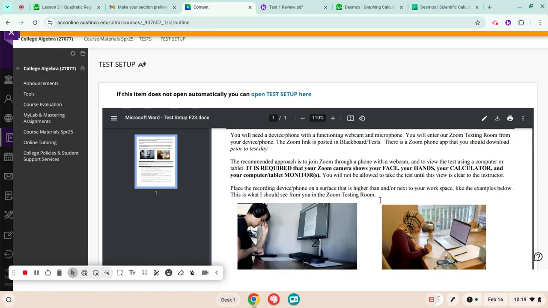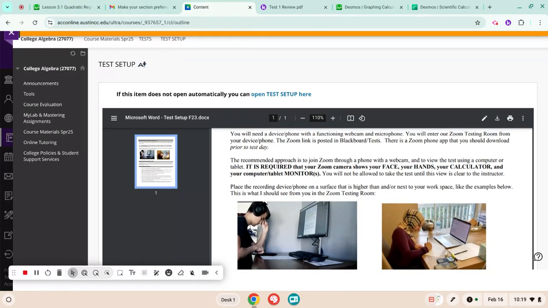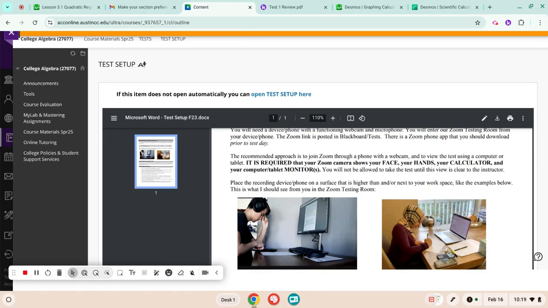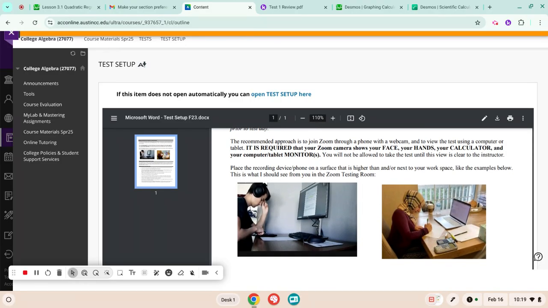Okay? There is a Zoom phone app that you should download if you haven't already. Again, this is different than class Zoom. This is outside of our usual Blackboard link. The recommended approach is to join Zoom through a phone with a webcam and to view the test using a computer or tablet. So you're going to log into Blackboard per usual, and you'll access the test here in Blackboard, but you'll be recording yourself similar to the images that you see here.